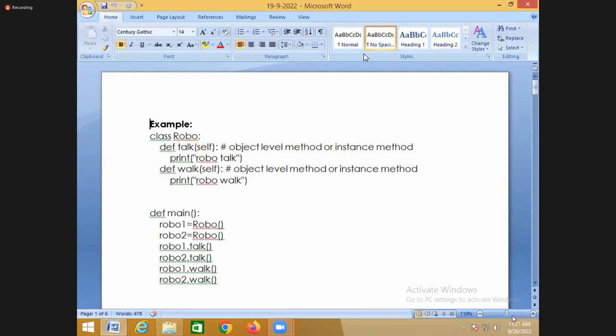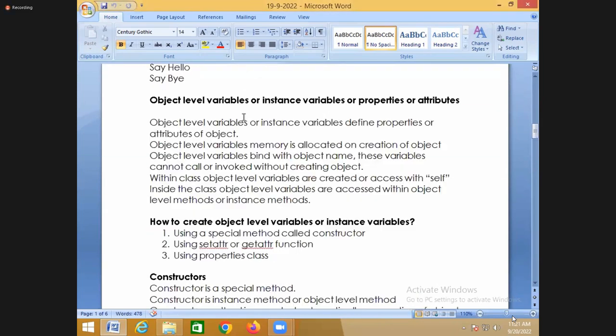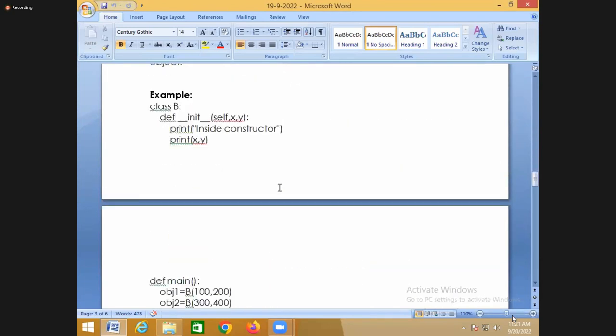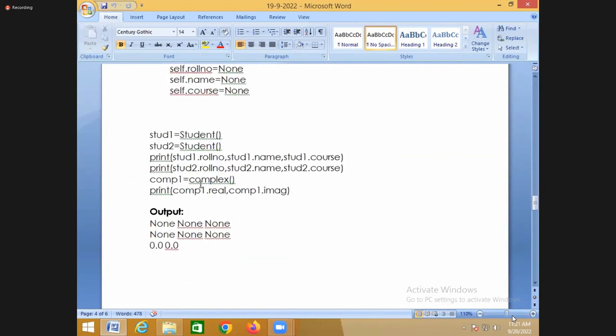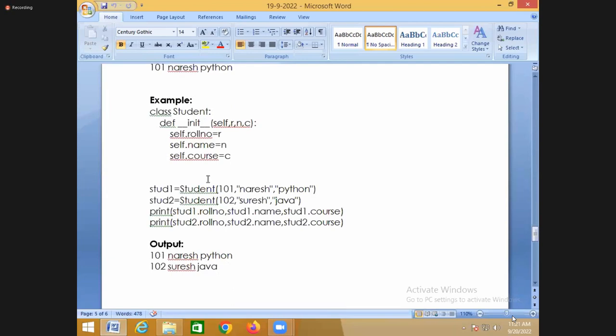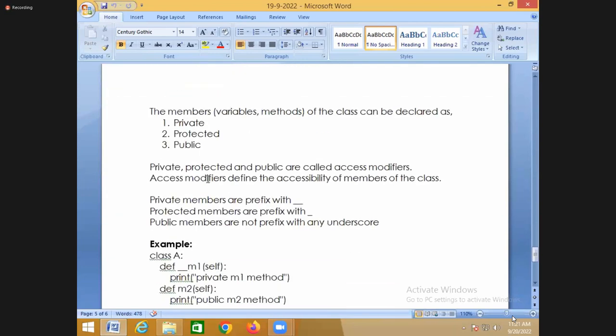So okay, fine. What we are talking about is object level variables or instance variables. To create these object level variables, we write one special method within the class. And that special method is called what? Constructor.